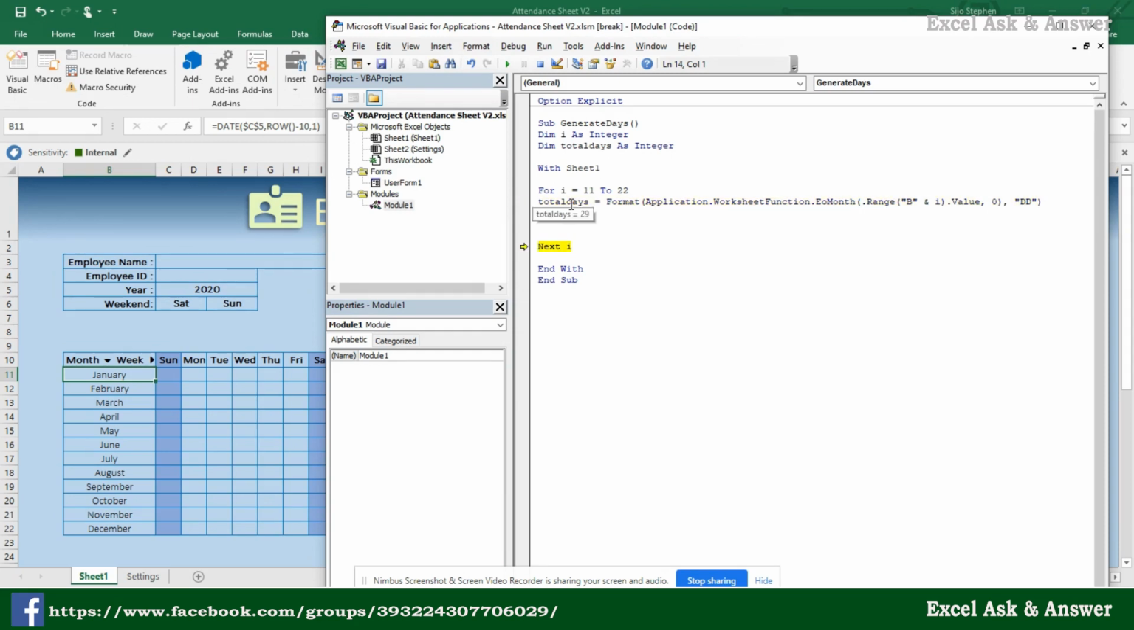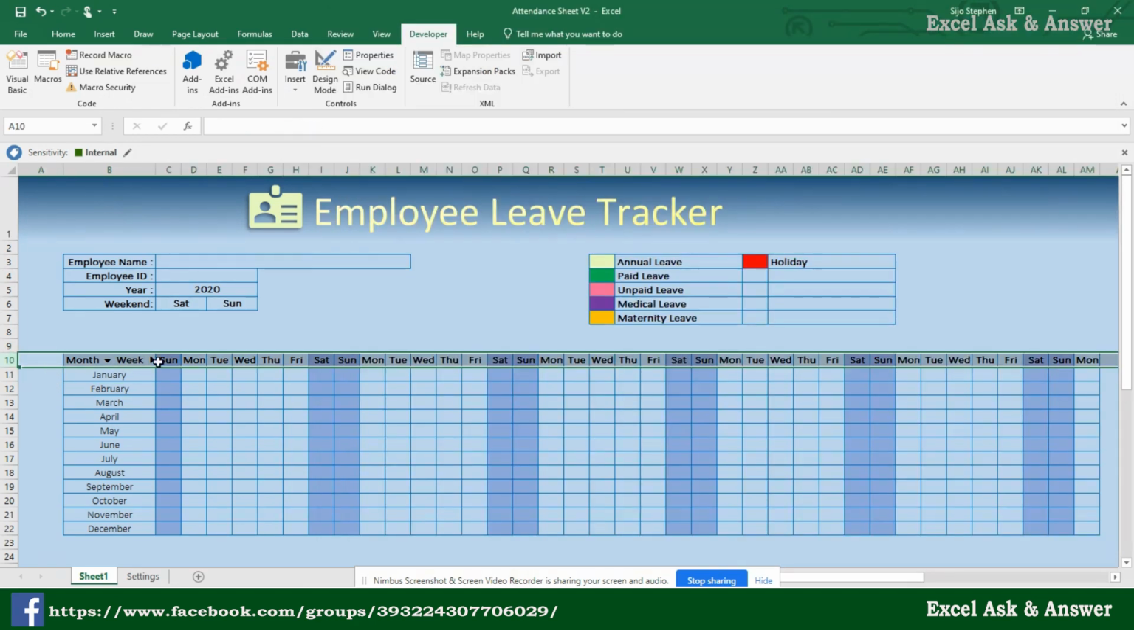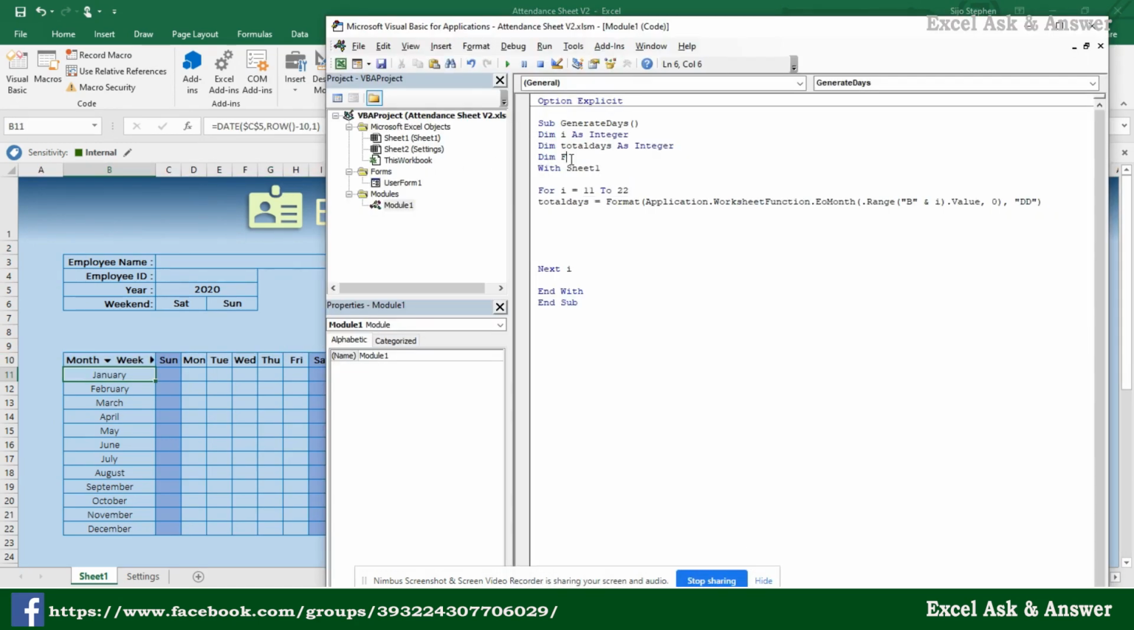When the loop starts, this loop is going, and February is 29, and April is 31. Sorry, March is 31. Like that, the loops work. Now we will create one more variable, dim first day. We need to find out the first day in which column. The first day, we already got the row, and we need to find out in which column.